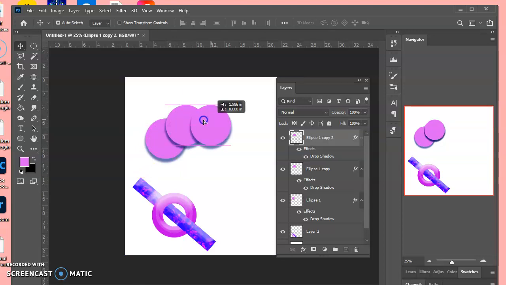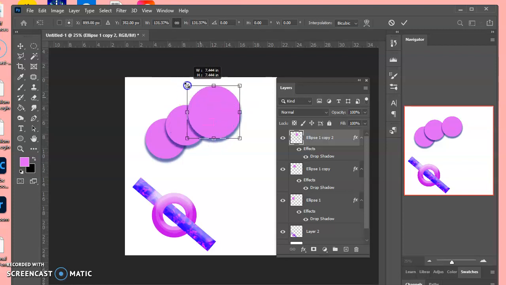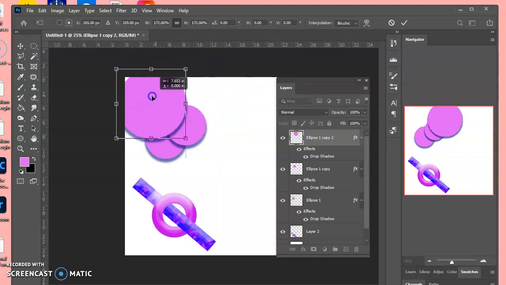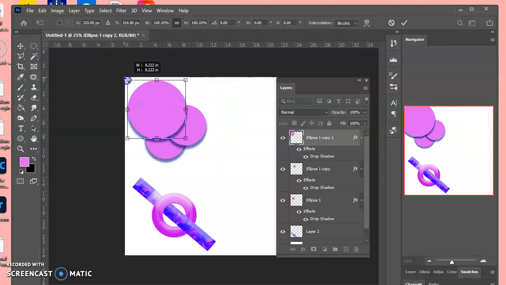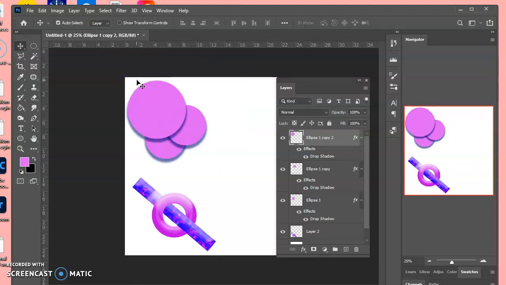And this time, I'm also going to go Control T to transform. And I'm going to make my circle bigger. So I'm just going to put him over there. Maybe he got a little too big. There we go. Hit Enter to apply.